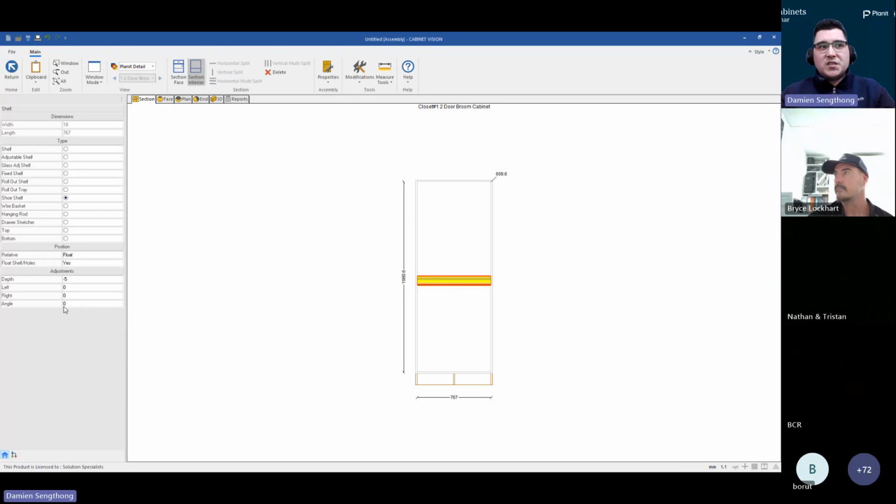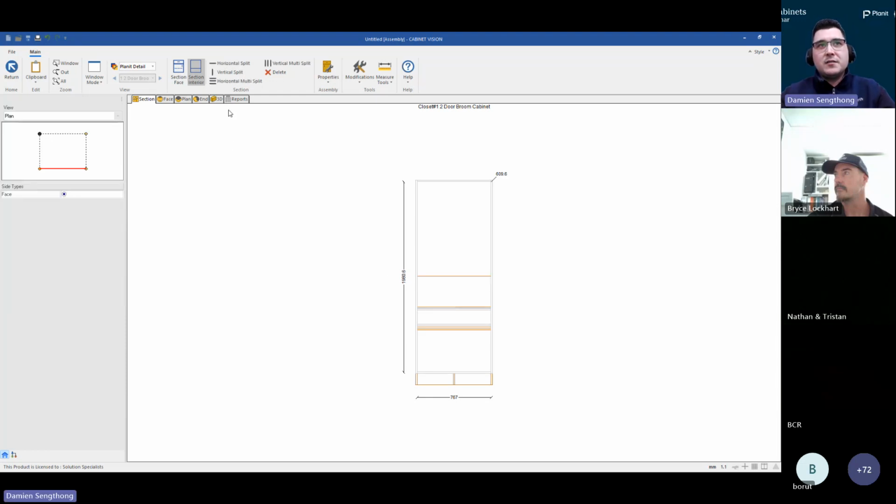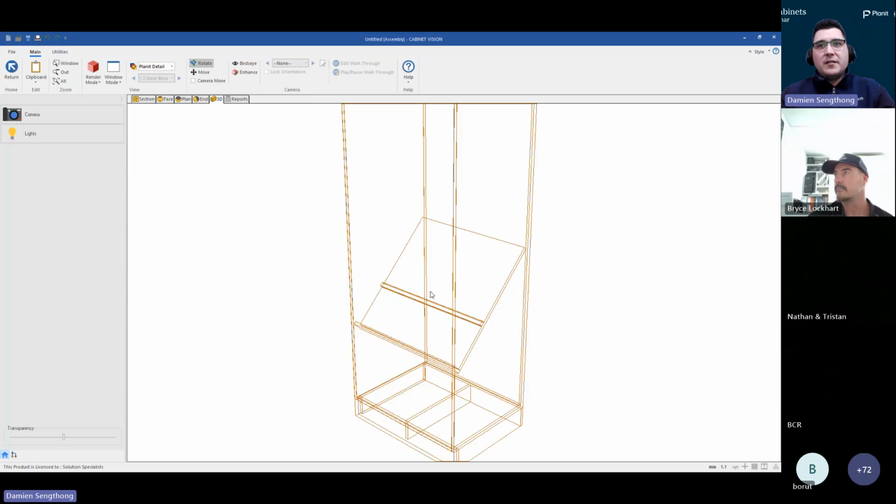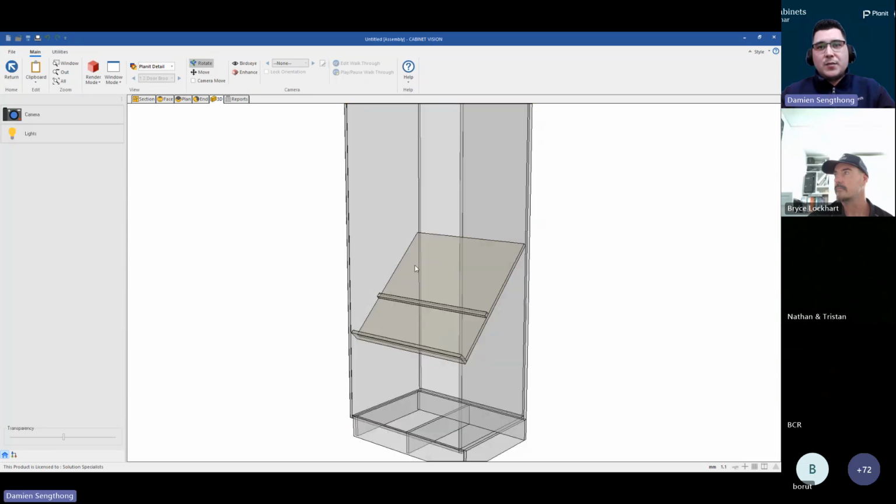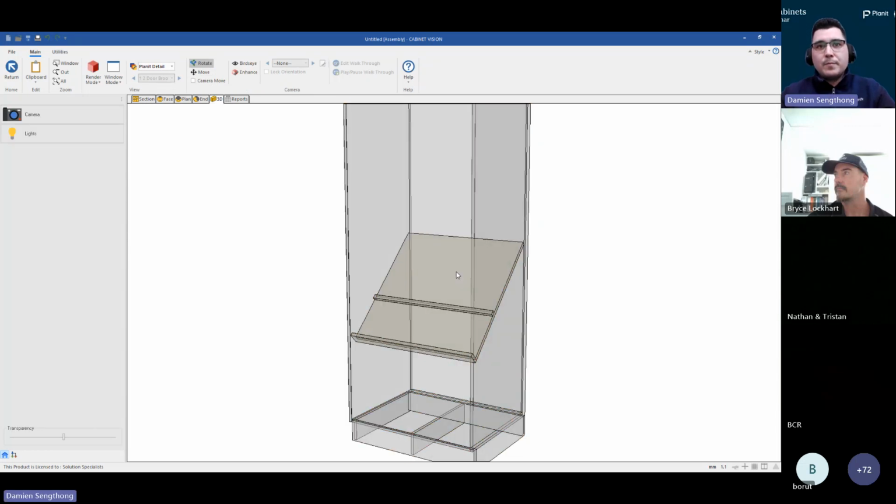Now, when you do place a shoe shelf, you have adjustments to apply the angle. The angle is always going to be set to 0. All the user would need to do is just apply the desired angle. So if the shelf needs to be at 45 degrees, the user will simply put in 45 and hit enter. As you can see already through the section view, it has changed. I go back to my 3D, and you can see now the shelf does get placed on a 45-degree angle.